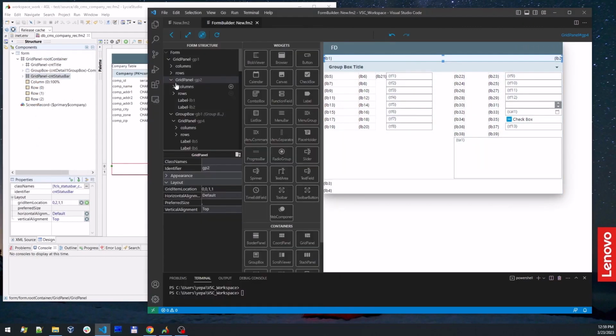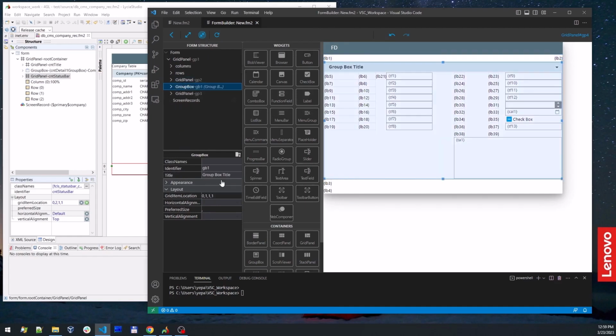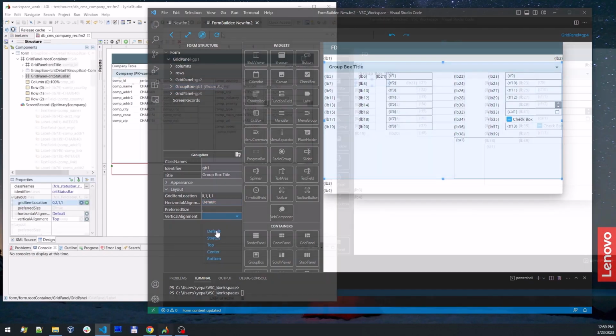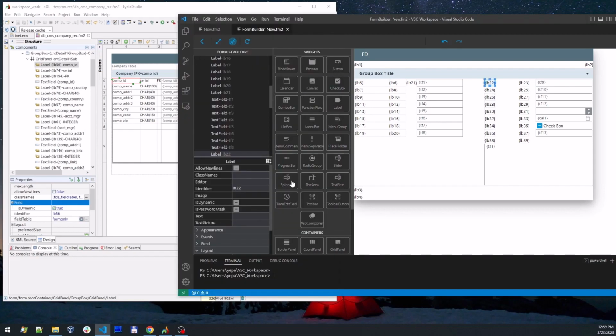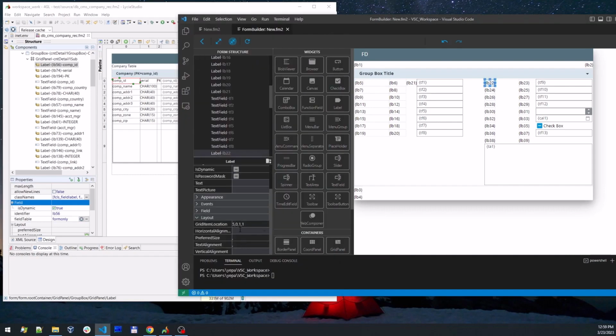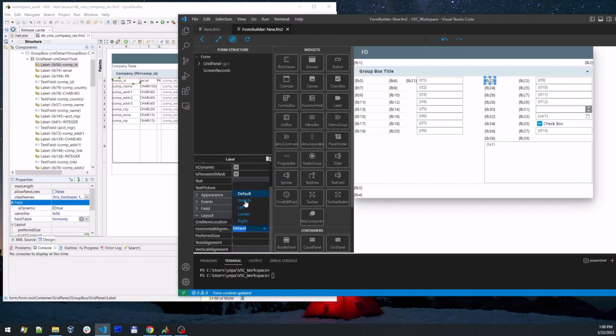Select the group box that contains the middle grid panel and go to its properties. Set horizontal alignment to default, and vertical alignment to default. In the middle grid panel, select the label in the 6th column. Go to the properties and set its horizontal alignment to stretch. Apply the same property to the label in column 7 of the same row.